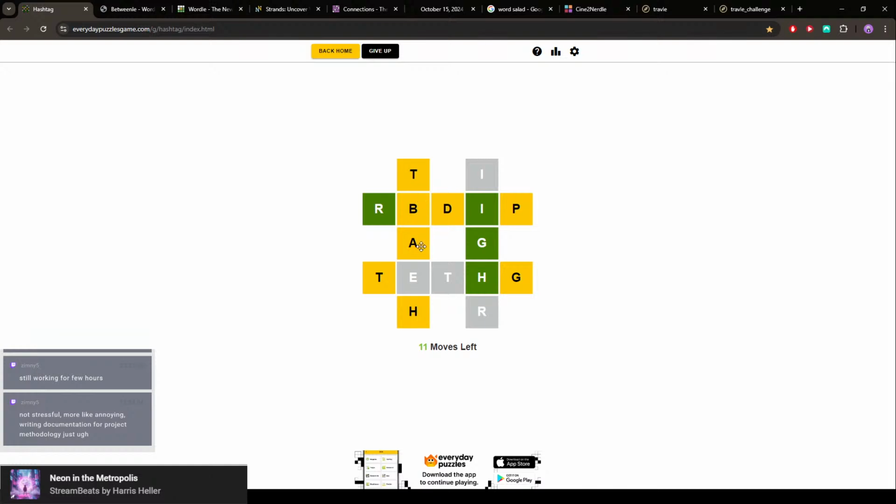Okay, so we have a T, A, and H in this column. We have the P and the D. Maybe we should be able to work out what this word is. Because the D and the P can't come straight off the R, so we can swap these two. And that's obviously got to be rapid. That's the only A.